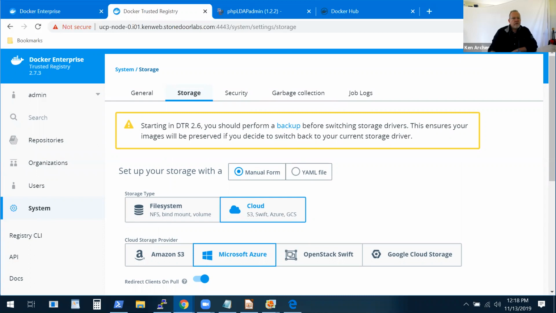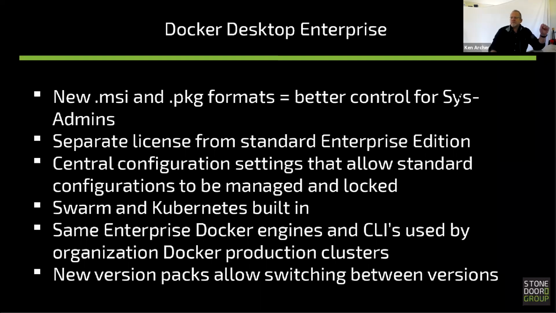And I'm going to go back to the slides. So on top of that, we also have the Docker Desktop Enterprise, and it's going to bring a bunch of new features. I don't know how many people out here have been using the current Docker Desktop, which I'm using currently, but Docker Desktop Enterprise brings some new features to the table that the standard desktop doesn't.